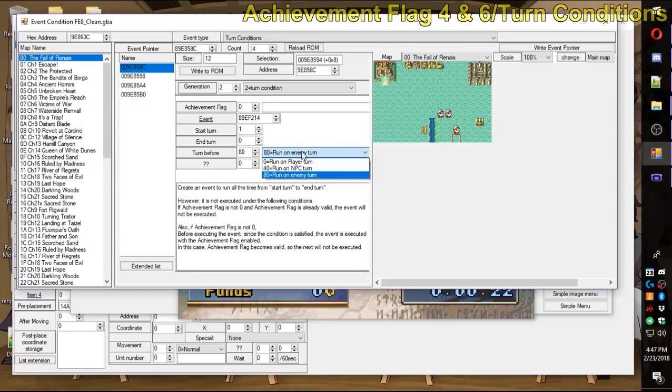Now you can set when this event happens even further by designating what phase of the turn it should be on. For example, you can set it to run right before player turn or right before enemy phase. That's how you get ambush spawns. Or run it on the NPC turn, which you'll see in one of the Fog of War chapters in FE7 when it makes Fiora show up. It runs her event where she shows up on the screen just in time for NPC phase so that she can actually move. And that's more or less it for the turn events.